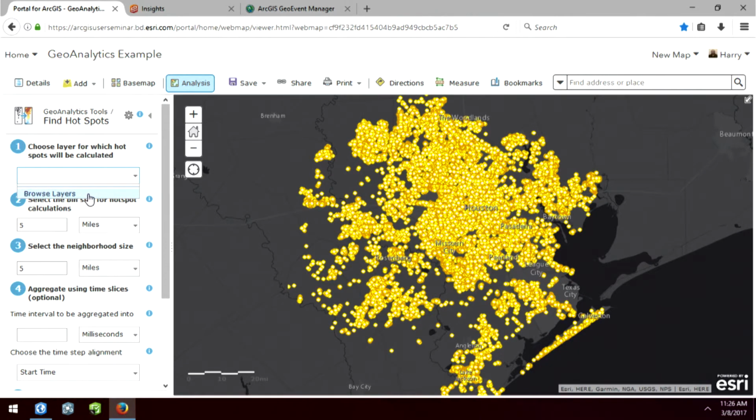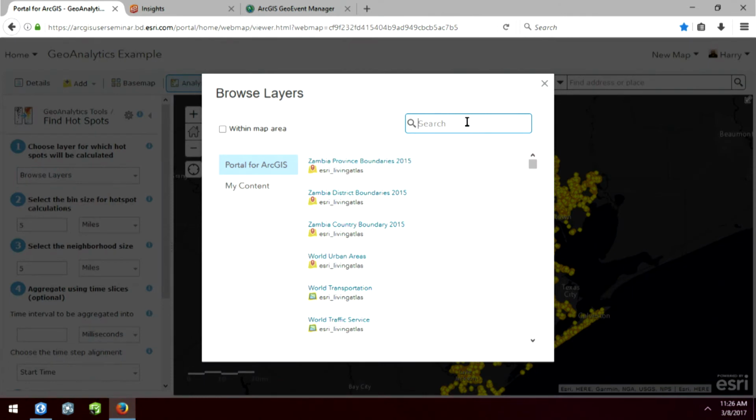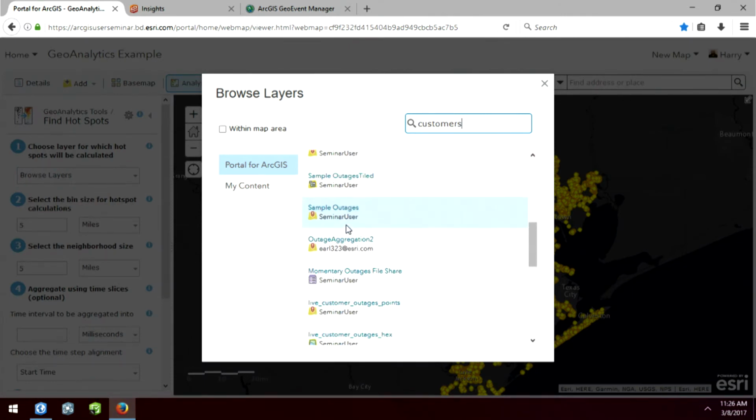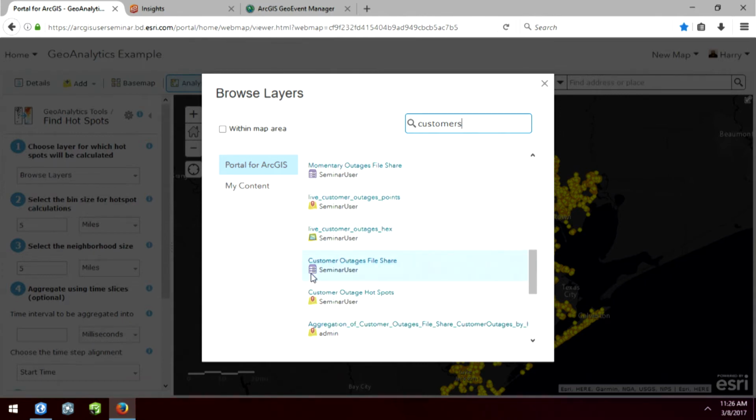So the first thing I'm going to do is browse for a layer. And I'll type in customers. Now, there's something that I really need to point out. You'll see this symbol for the three stacked servers. That means that this is in a file share and it's being managed and it's connected to that spatial temporal data store. So customer outages, this file share, it does not live on my laptop. It's in that new optimized format to be able to perform analysis.